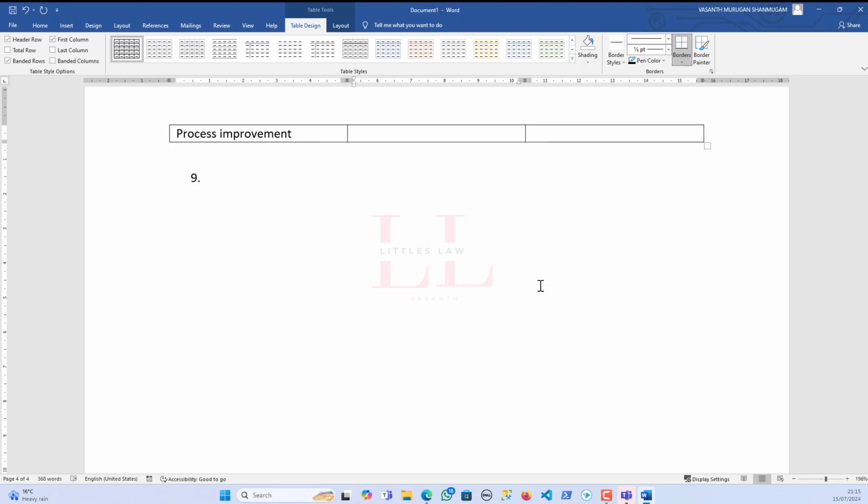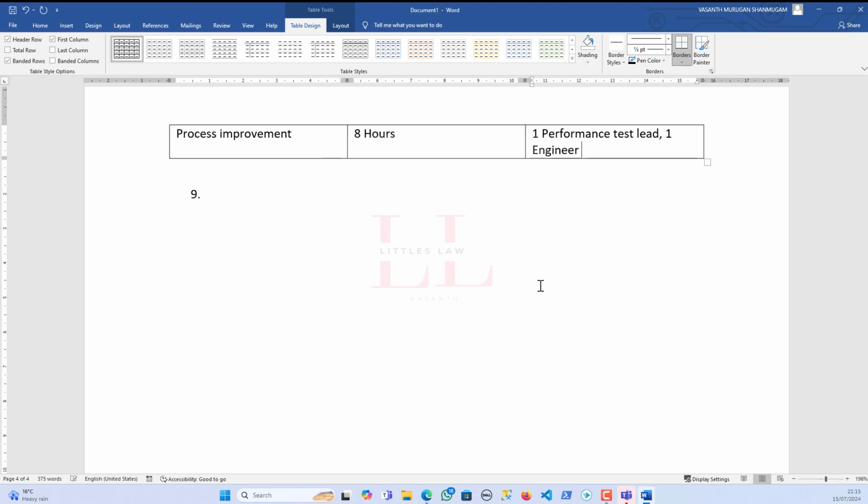And for this process improvement, they would need 8 hours. Who are required for this? So one performance test lead is required and one engineer is required. So 4 hours each. Yep.